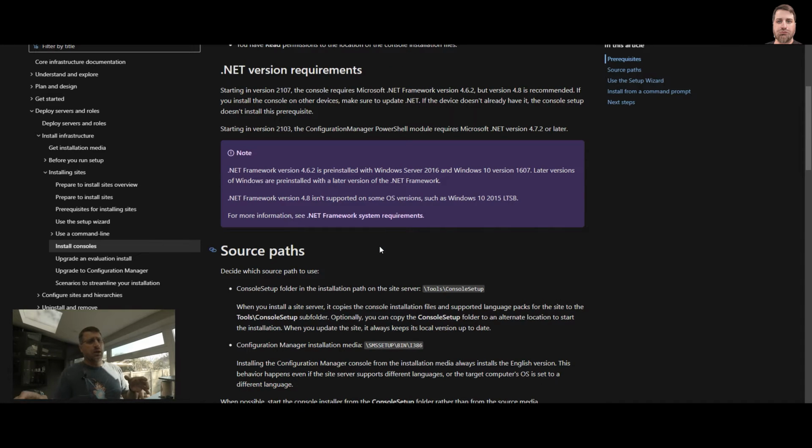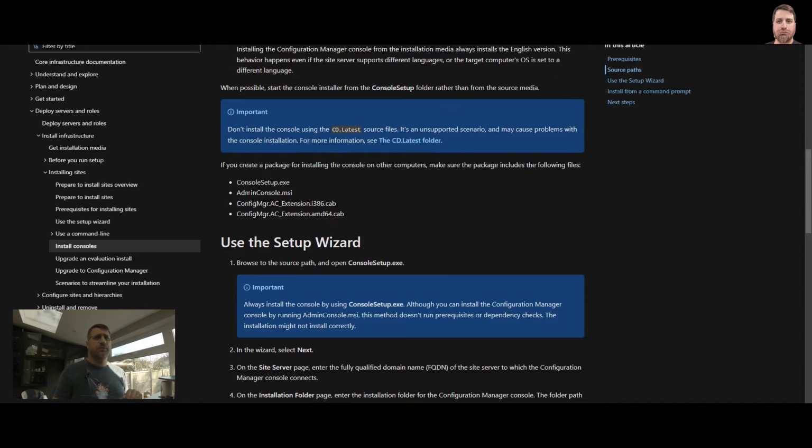Also, on the site server, what we did was use the configuration manager installation. But if you're going to put this on a remote server or a remote workstation, you don't want to copy all of this, a few gigs, I think about 1.5 gig. You can actually copy just a couple of files, actually 4 files, and then use the console setup to install. Don't use the admin console MSI because it's not supported, but you can just copy those and send them to the person, or use this to install.